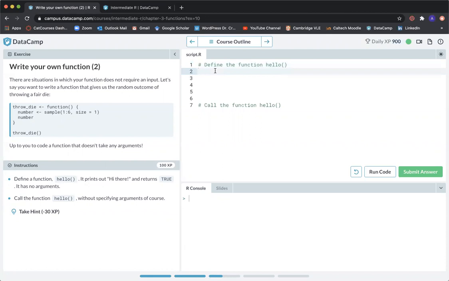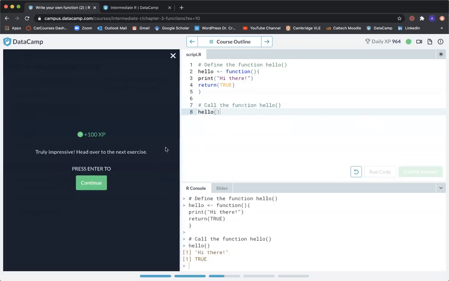Okay, so define the function hello. We'll go hello, function, and then print "hi there", and then return TRUE. And boom. And then call the function. Okay, so hello. Submit answer. Truly impressive. Head over to the next exercise.